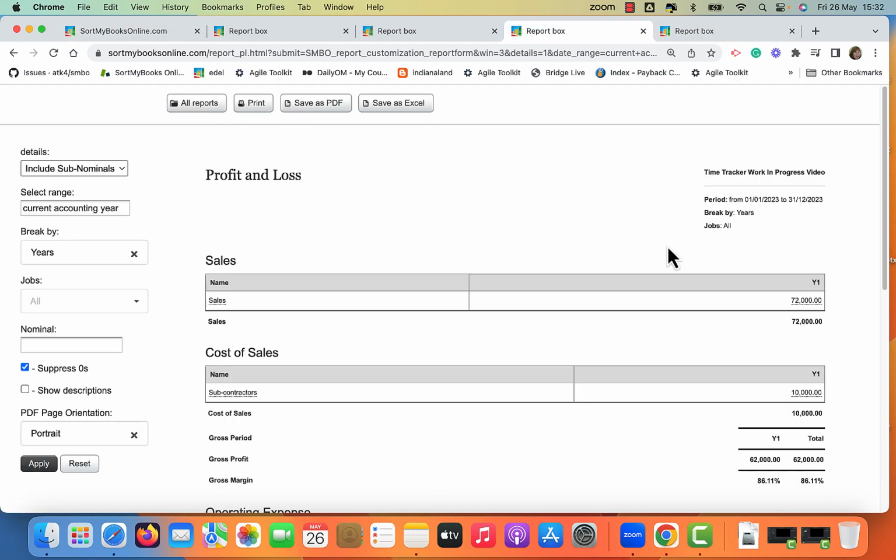The first report we're going to look at is the profit and loss report. You can see on the left hand side there's a filter where we can choose a job. On the right hand side we have no job chosen, so what we're seeing is the sales and the cost of sales for the entire business.